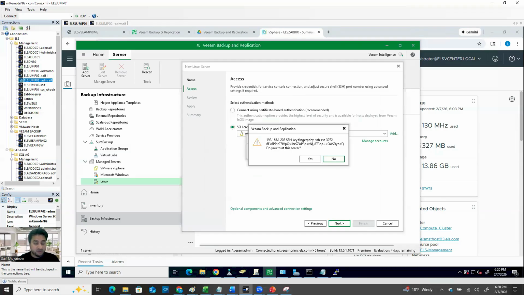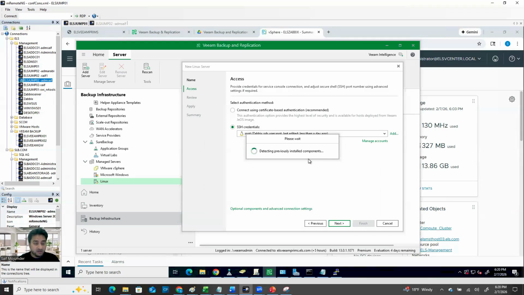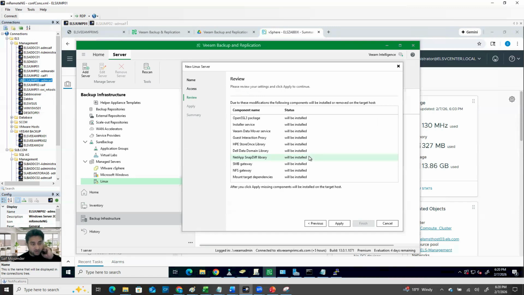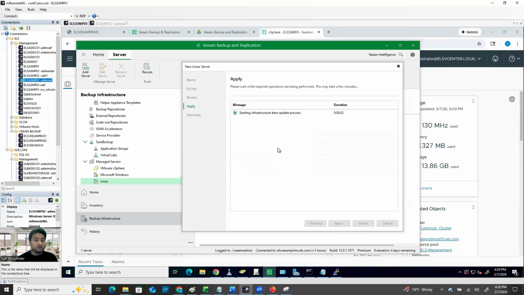Now it's getting an SSH key. You can simply say yes for the trust, and it will try to install some tools inside. It says the OpenSSL 3 package will be installed, the install service will be installed, and the Veeam data service will be installed. So it will be automatically installed inside the Linux machine. You don't need to worry; it will be done through your Veeam Backup application. Apply, and now it's applying. It's installing inside your Linux machine. That's what it's doing.